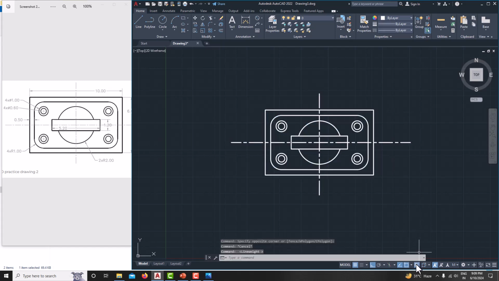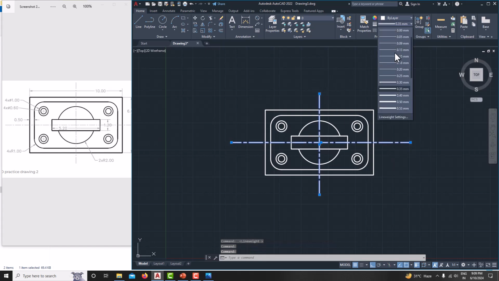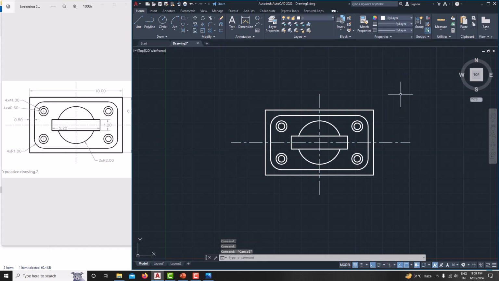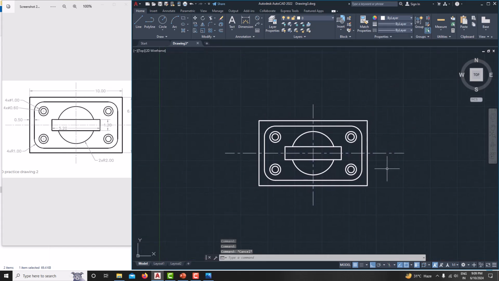Here switch on the width. Then again select these two lines. Just go here. Change this into default. That's it. Now we have finished this model. Now we can go for dimensioning. Simply just go draw the dimension one by one.